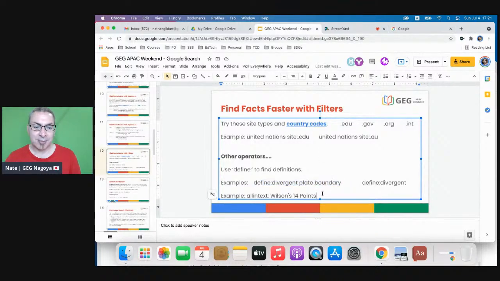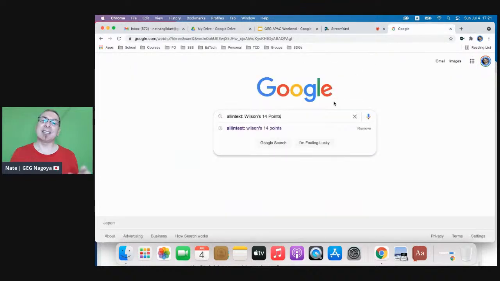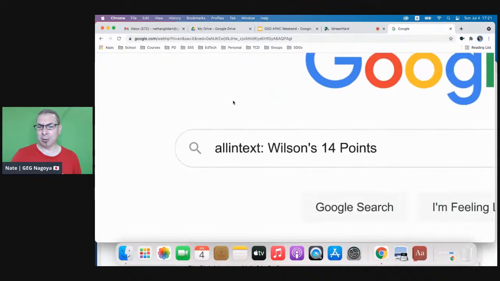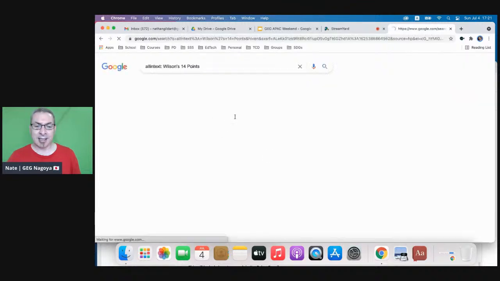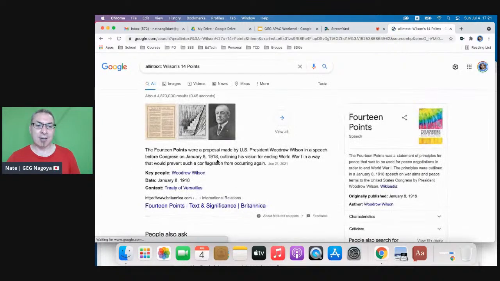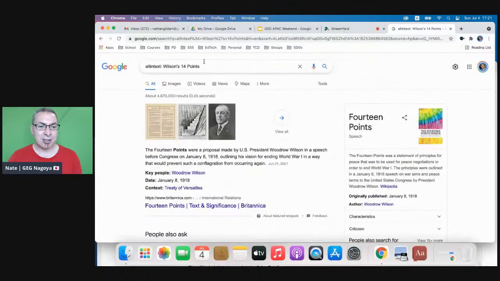Now, another one, too, is all in text. If I want to find some kind of text that has all of these words together, then all I have to do is type in all in text. Woodrow Wilson had 14 points that he made for the Treaty of Versailles after World War I. And so what I'm doing is looking for sites that have all of these words, Wilson's 14 points. And so I scroll down and I can see they're highlighted, Wilson's points. So it should be sites that have all of them.